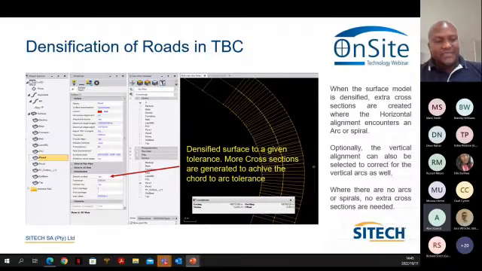So, road densification. Densification is an app within TBC that allows one to add additional cross sections when your road comes into curves, arcs. It just adds additional cross sections for you within those arcs. In most packages along your straight lines, it will not add, especially if you've defined your road in segments of 20 meters or 10 meters. It all depends how you define it, but whenever your road comes across arcs, it'll add additional cross sections for you.